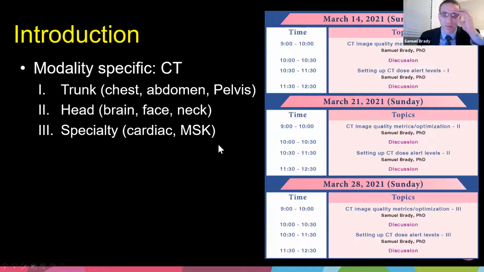And so in the month of March, we will spend time talking about CT. CT obviously is very complicated. It's very widely used in Thailand. And therefore, we're going to break it up and talk a little bit about each of the various different body parts so that we can spend more time talking about the importance of DRLs as they affect, for example, the trunk, the chest, abdomen, pelvis, and the head, and then specialty applications such as cardiac.